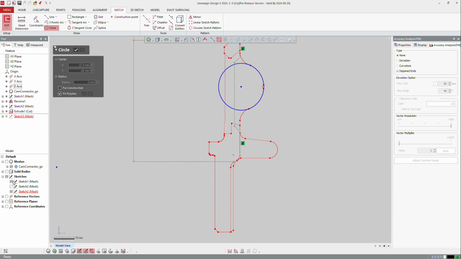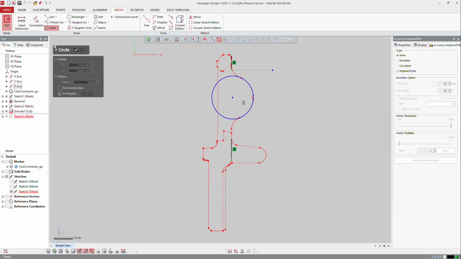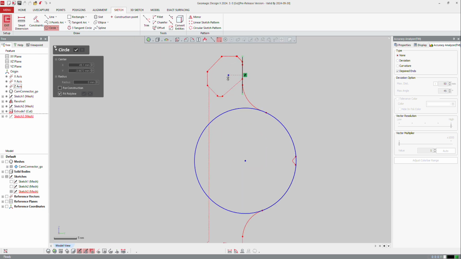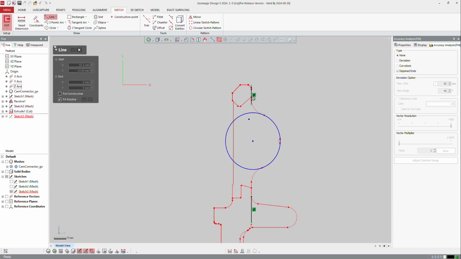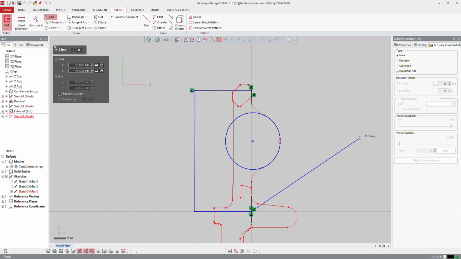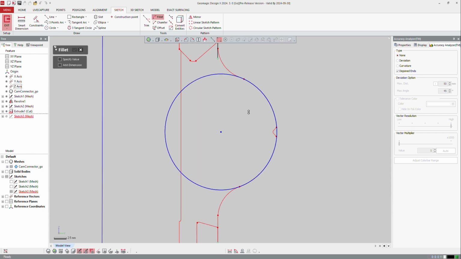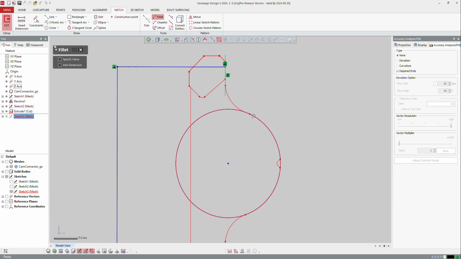And I will now hide my sketch. I don't need it anymore. And I will create the rest. So the rest will be, first of all, a little line here to create a solid body. And I will just go roughly in the middle of those areas. And from here, I will create a fillet from here to there and adjust it, of course.